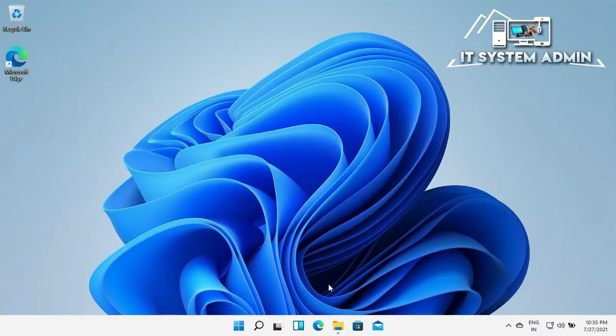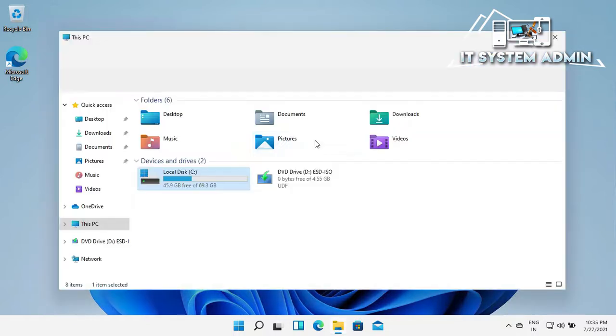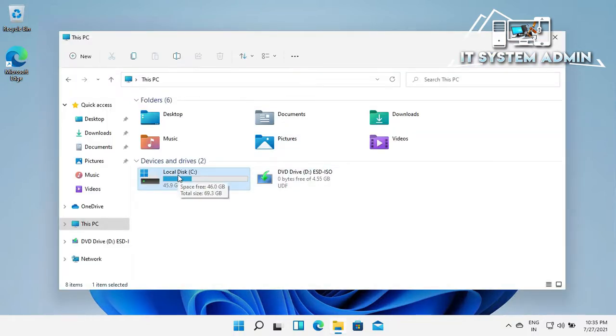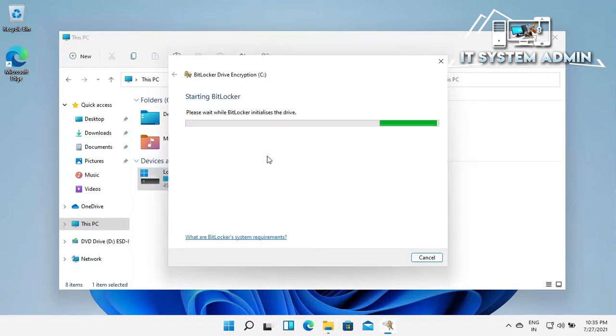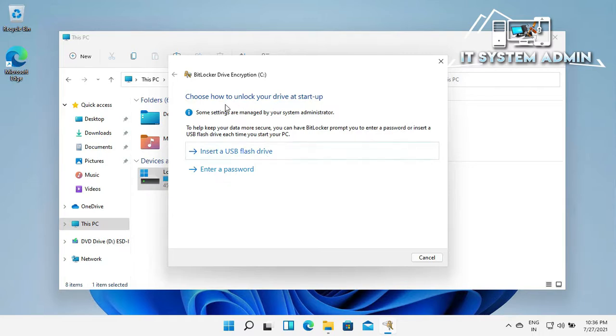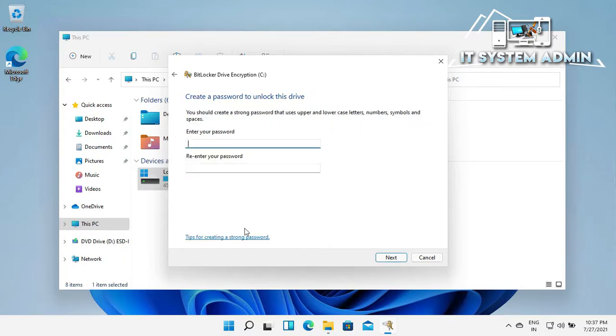Now again open File Explorer. Now right click on local drive C, this is my operating system drive, and click on Turn BitLocker on. Look, the BitLocker drive encryption process is starting. Okay, now I need to choose how to unlock your drive at startup. You will find two options here. One, insert a USB flash drive, and another one is enter a password. Okay, I'm going to choose enter a password. And now I have to enter my password.